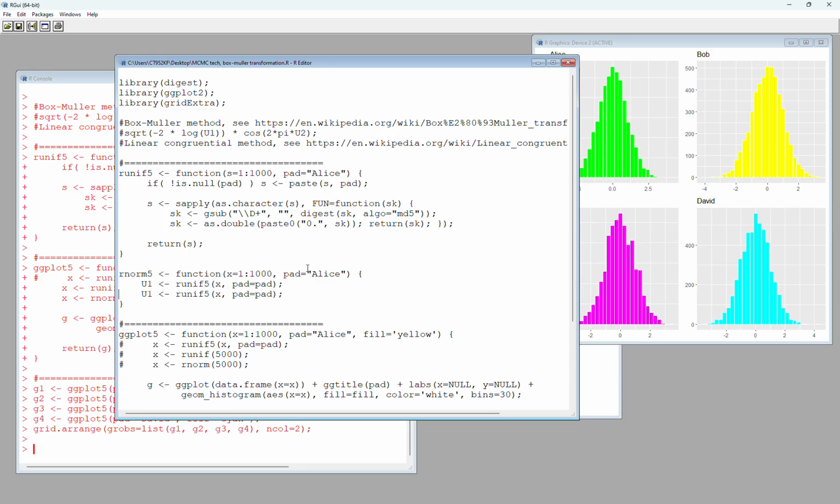We do the same thing, which is 2 for this one, and this is the tricky part. If you use the same padding function here, it will give you the two u1 and u2, which are the same thing, dependent, and then this Box-Muller function doesn't work because it violates the independence assumption of u1 and u2.